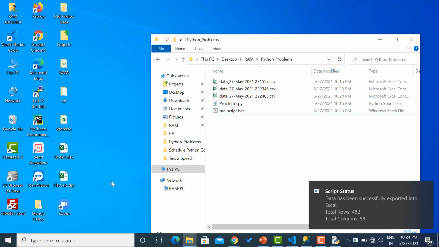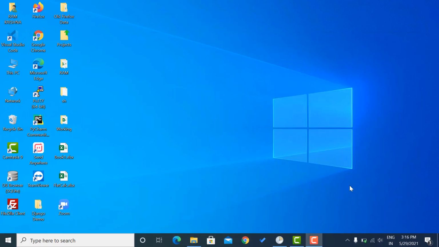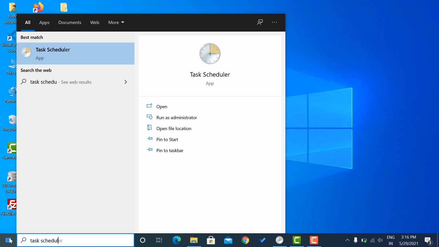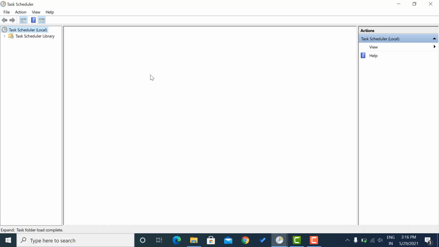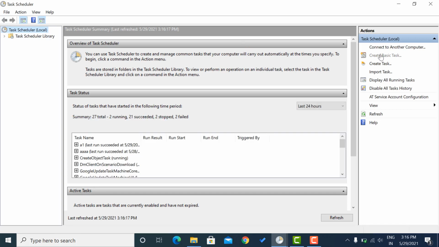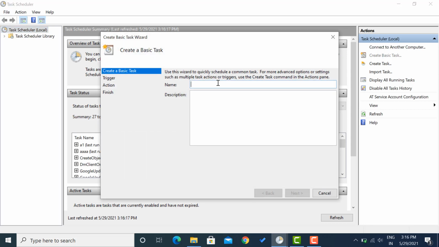Now I will schedule this task in Task Scheduler. Just type task scheduler. You can see. Open this. Then click on create basic task. Give the name of the task.